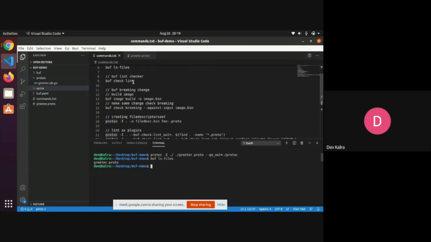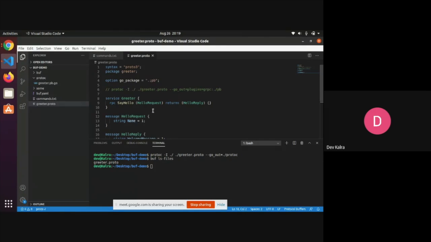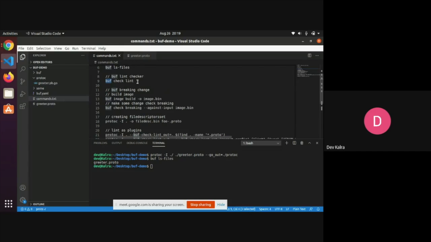So after this, let's talk about the lint checking. What it will do is buff check lint. If we just do this, it will check the lint. It will check the proto file that is in this directory, and all the proto files in the subdirectories, recursively. So let's just run this command.